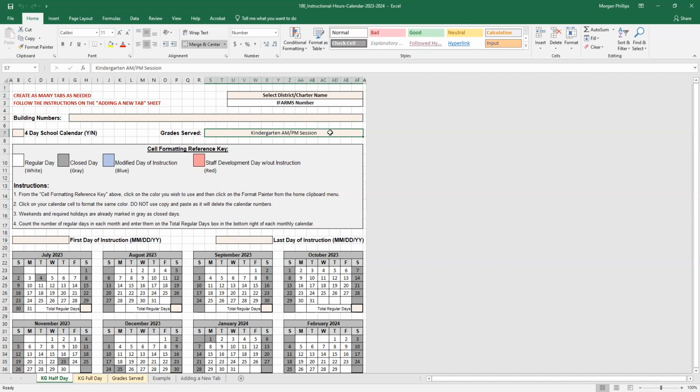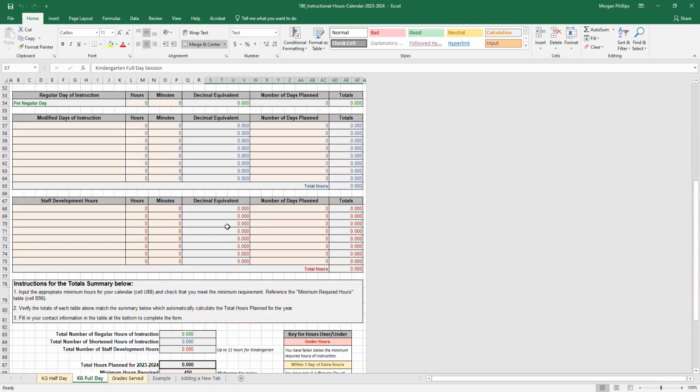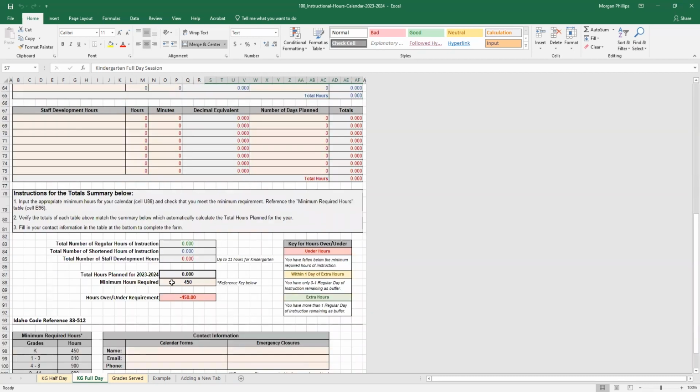If you offer a half day kindergarten session, so you have an AM, PM, or both, this is entered here. And then the rest of the form is the same. The full day, again, just says full day session. Both of these kindergarten forms have the minimum hours required set at 450.